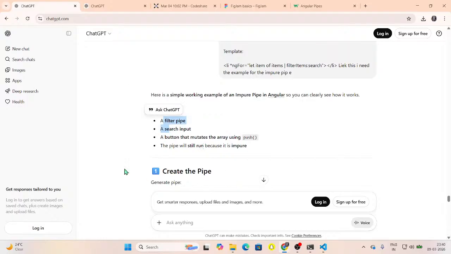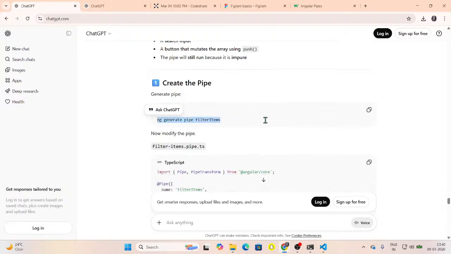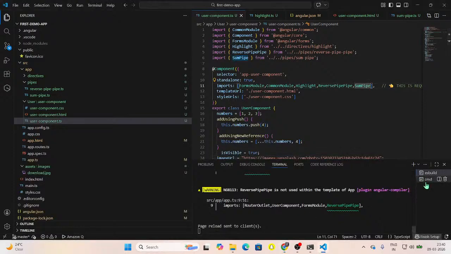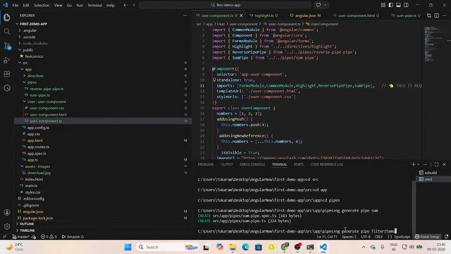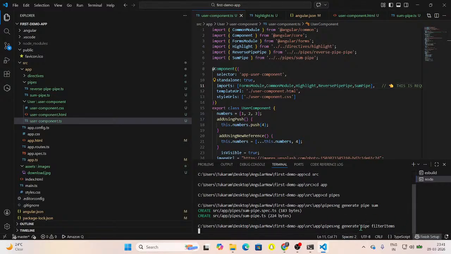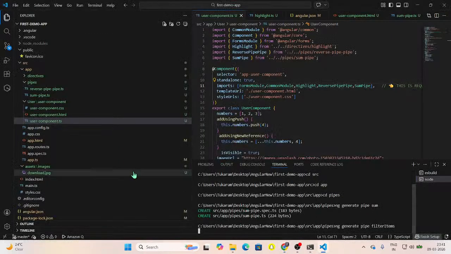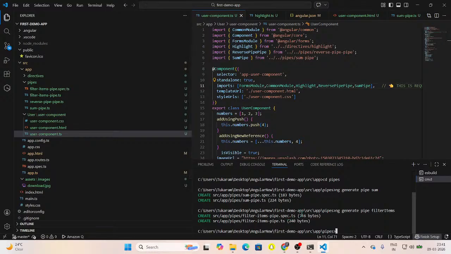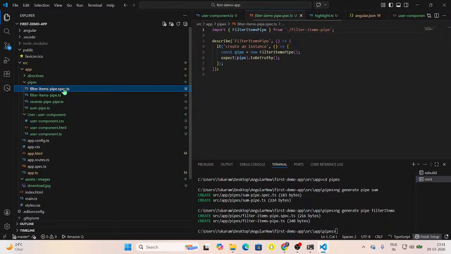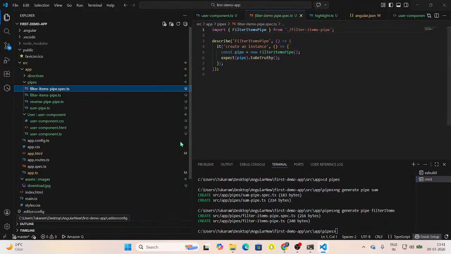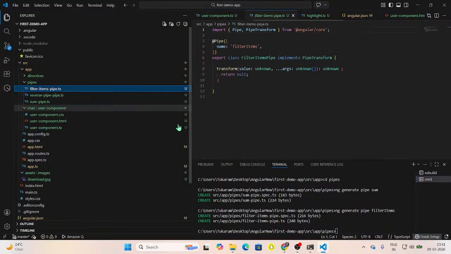Filter pipe. Create a pipe. ng g pipe filter pipe. Filter item pipe. So come here. We have the command already. So the filter pipe named filter item pipe we have created. And we can delete the spec. Delete. Filter items pipe.